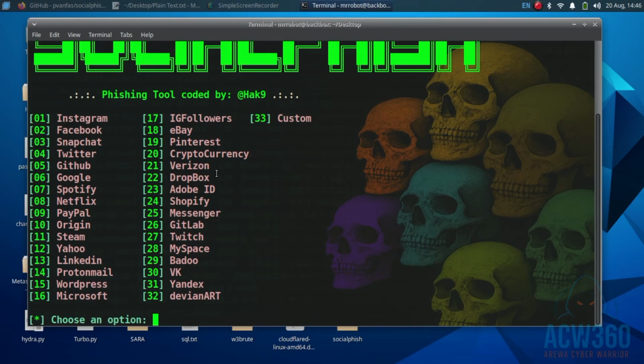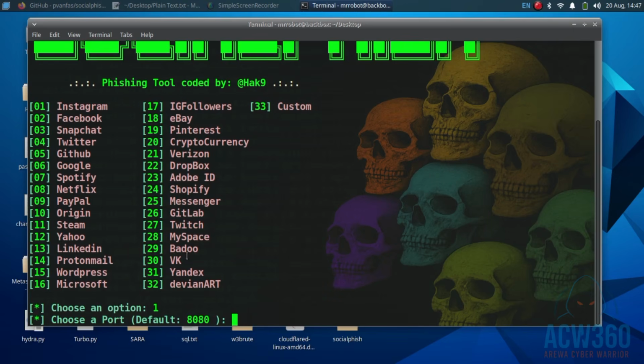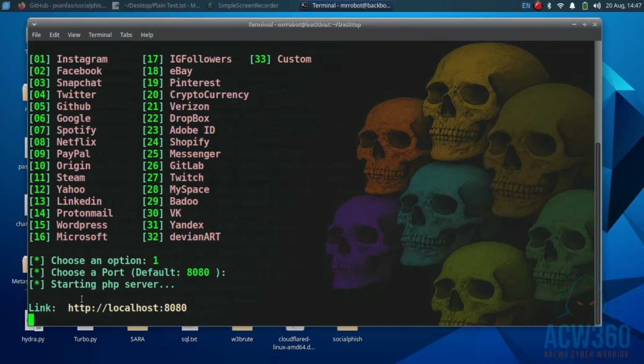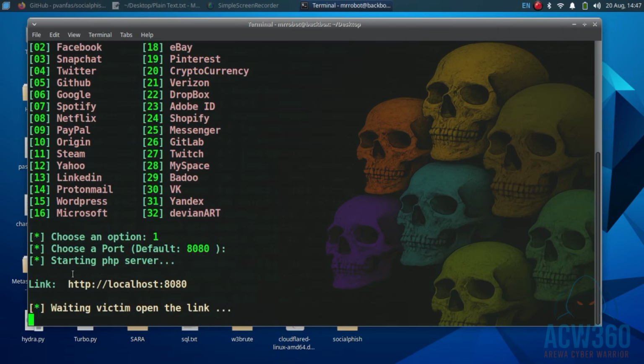After running the script, it gives us a menu of platforms. I will select Instagram. The tool asks you to choose a port. In this case, I press enter to leave it on the default port 8080. SocialFish will now create a phishing page that looks exactly like the Instagram login page.